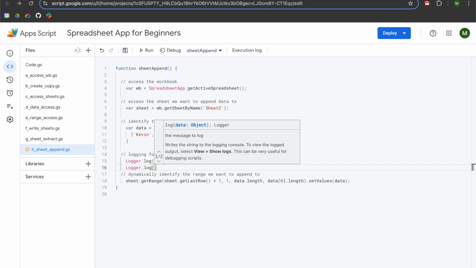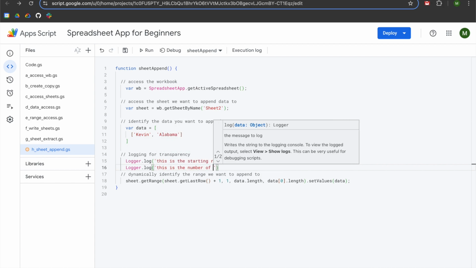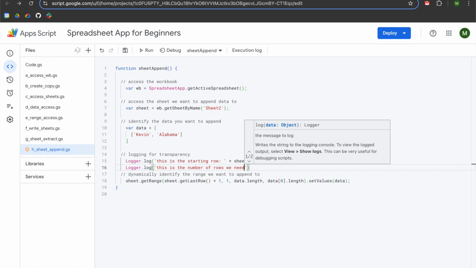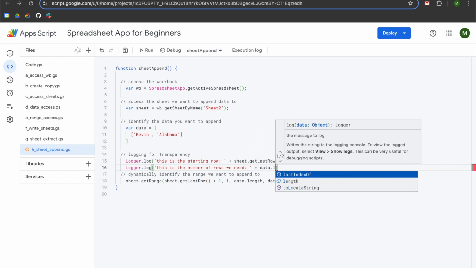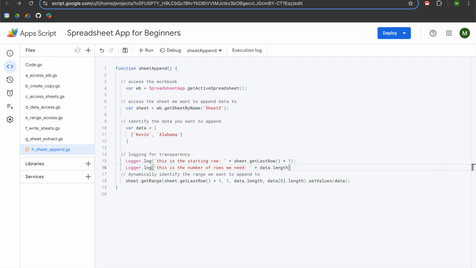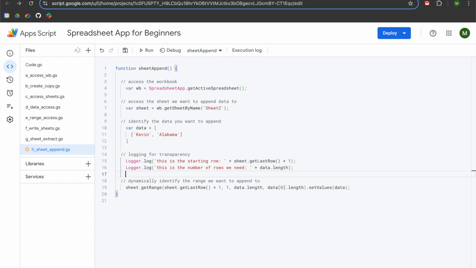We're going to hit enter and do another Logger.log with single quotes, and we will say 'This is the number of rows we need', and add a colon and a space. We're going to hit the right arrow on our keyboard with a space. We're going to add a plus symbol and a space, and now we'll do data.length. We'll go to the right, add a semicolon, and hit enter.